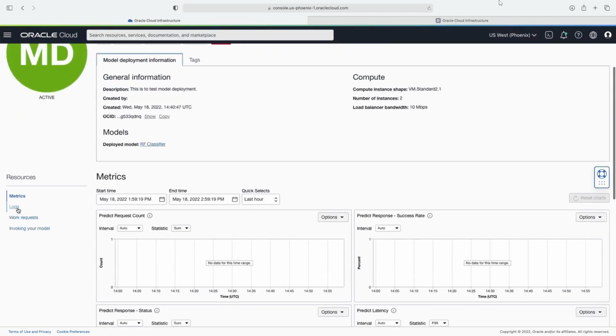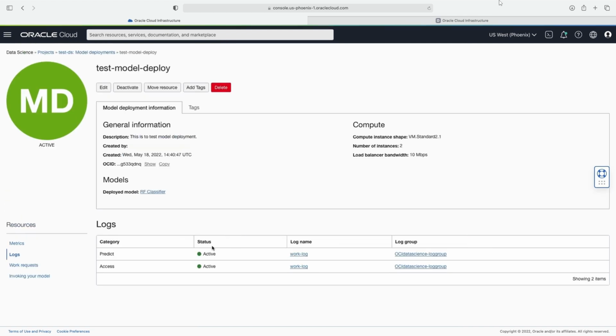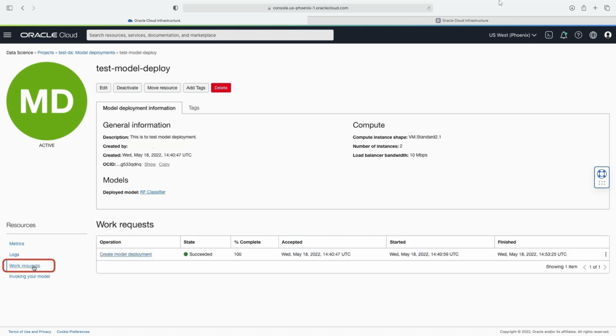You can also go ahead and check the logs. You can see that you have 2 log categories enabled for you, for predict and access. You can also see the work request for the create model deployment, and you can see that the status is succeeded with 100% complete.